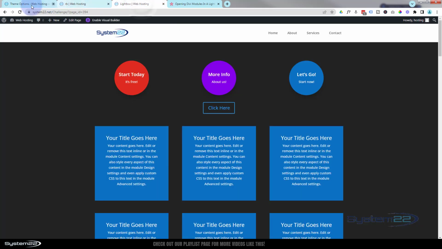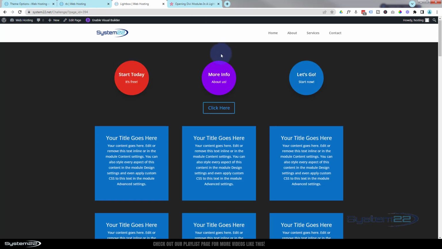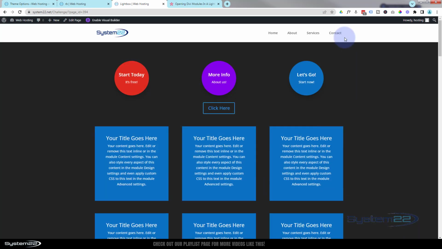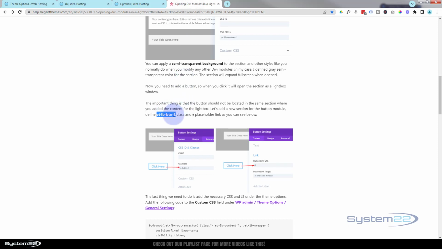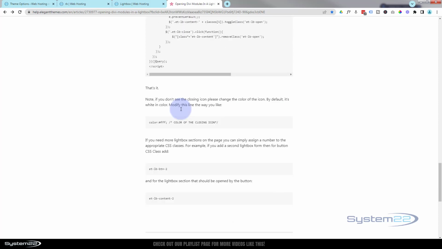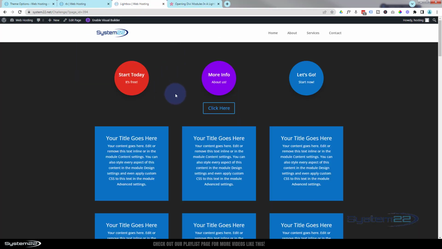If we go back over here and just refresh this page, and we'll try that again with the button. There. Now you can see this X. Perfect. And to add more sections, if we look over here, all you need to do is increment the last number up. It tells you down here. Here we go. So let's just do that quickly.